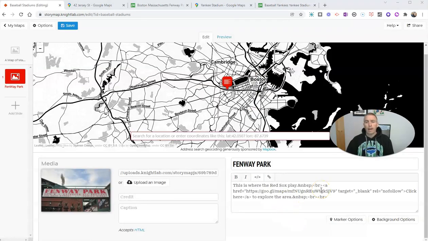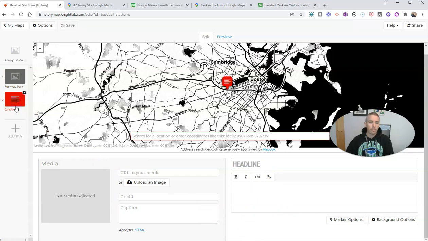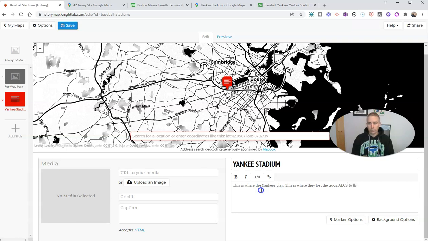Now I want to add another place here on my story map. So I'm going to add another slide. And in this case here, I'm going to do one for Yankee Stadium. And I'll write in, this is where the Yankees play. This is where they lost the 2004 ALCS to the Red Sox.